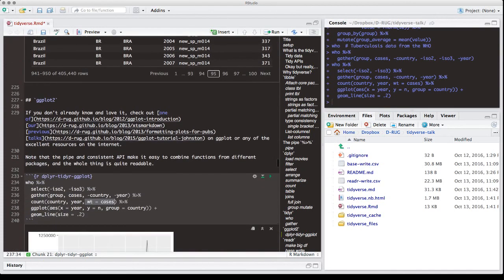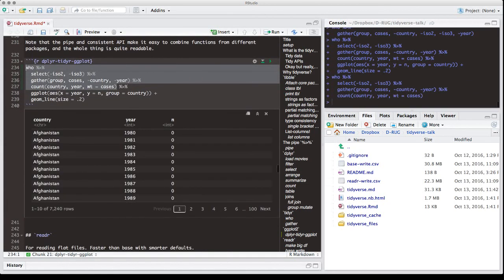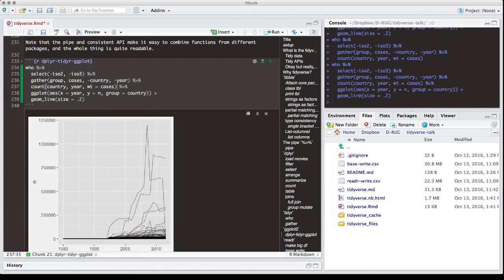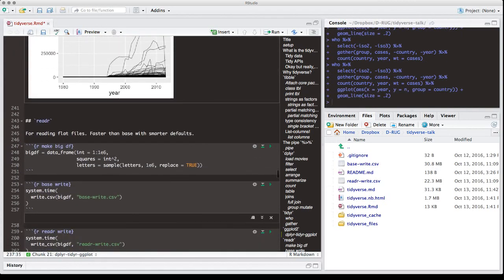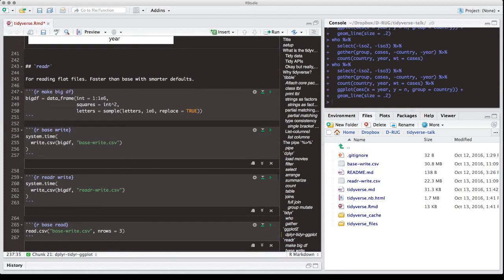I should show you the output of that. So that looks like this. So there's never going to be multiple cases within a row. And if there were, it wouldn't be tidy data. So ggplot wouldn't want to handle that.